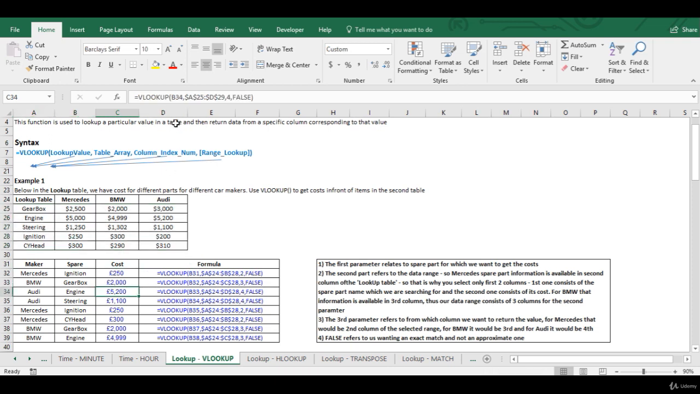So how I'm going about this is VLOOKUP B34, which is engine. And then I'm looking at my table array, which is this entire list of cells. And I'm passing on column index num as 4 because the fourth column in this particular table consists of the costs for Audi. And because I'm looking for Audi engine cost over here, that is why my column index num would be 4. And lastly, I'm passing false because I want an exact match.